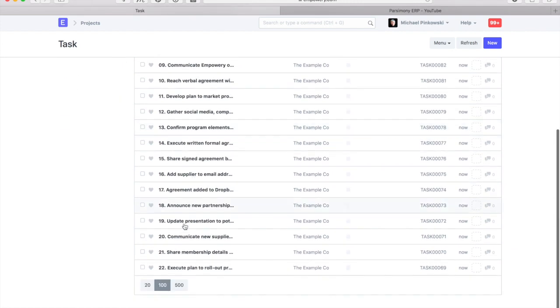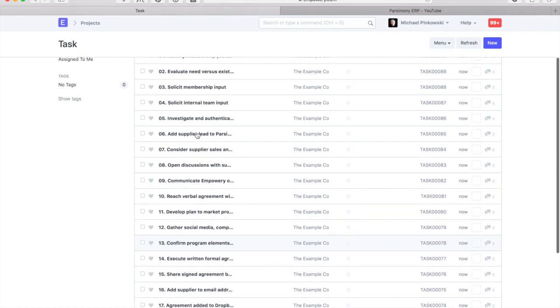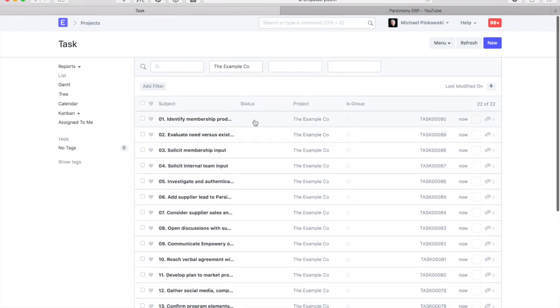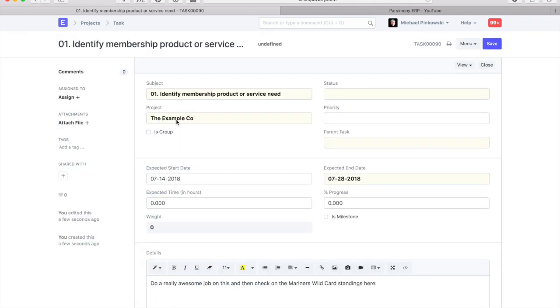In this case, the default is to show, oh, it was going to show 100. That's great. Sometimes it shows 20. If you need them all, just click on 100. But there are all of the tasks all lined up. Let's break into task number 1. And you can see that it says identify the membership product or service need. And it's for this project.